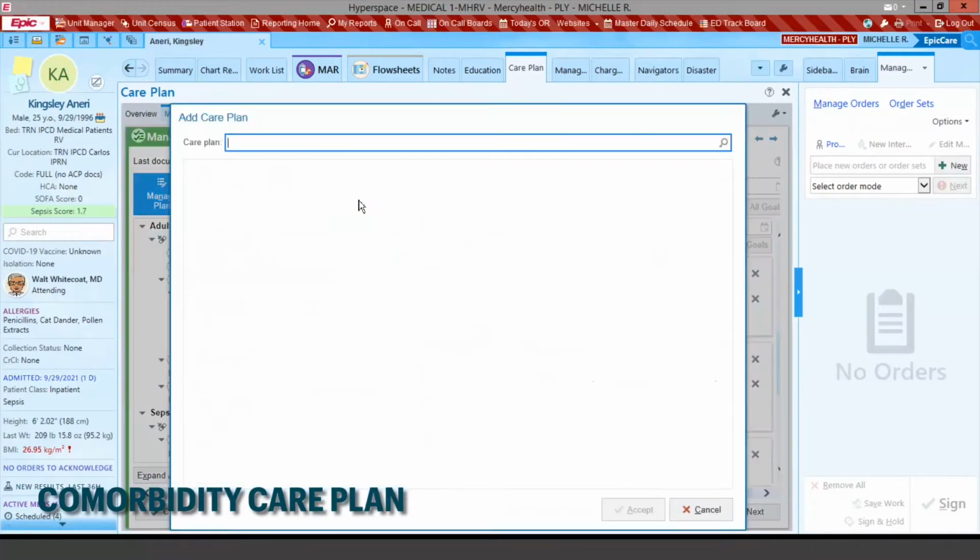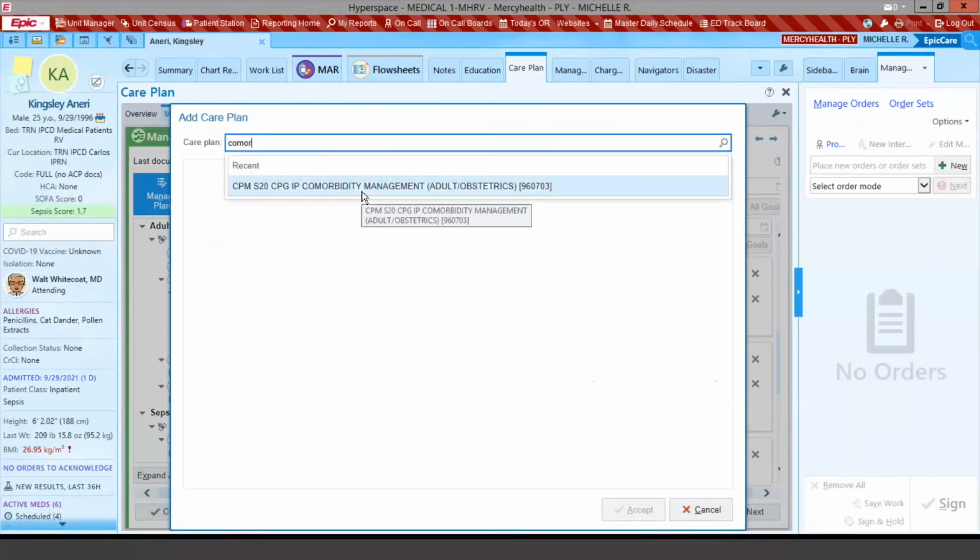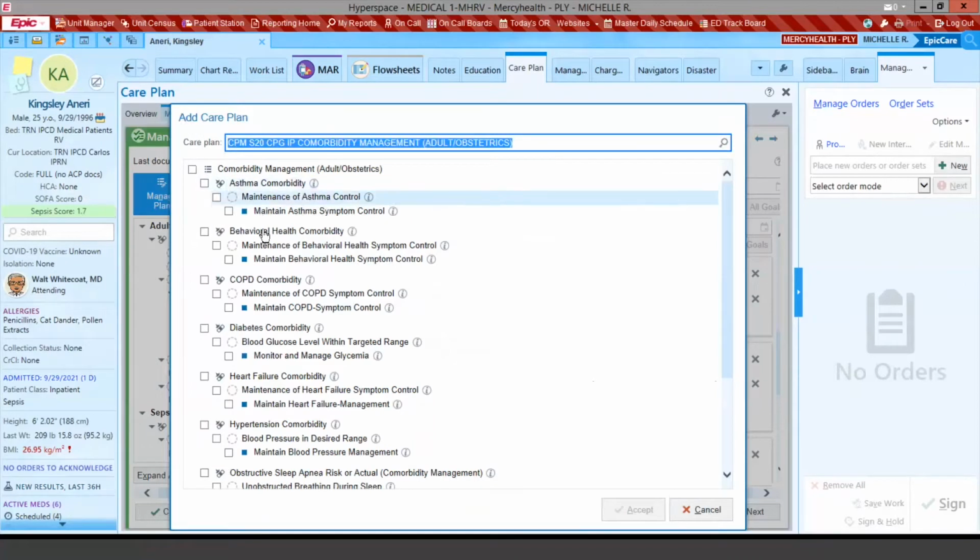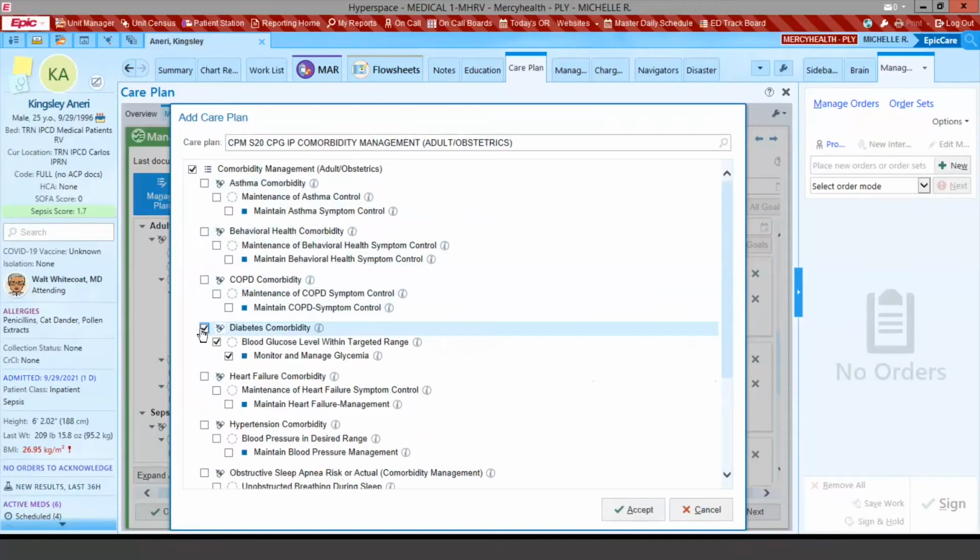Next, to address the patient's comorbidities, add in the Comorbidity Management Care Plan. You'll see that this includes options addressing asthma, behavioral health, COPD, diabetes, heart failure, hypertension, and sleep apnea. Select all that apply for the patient and accept.